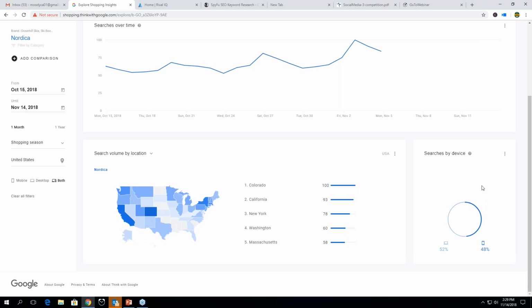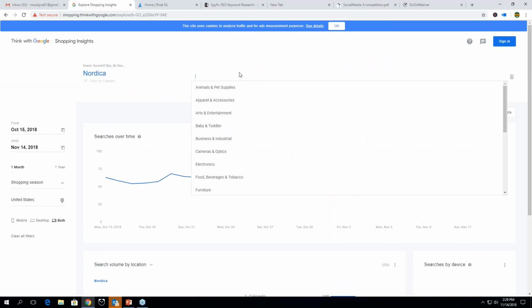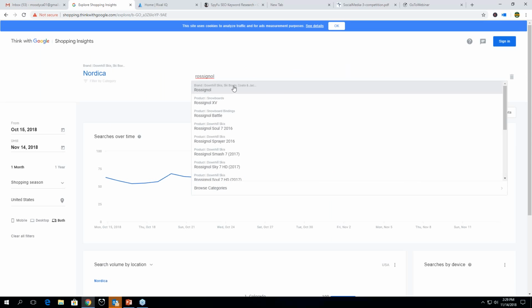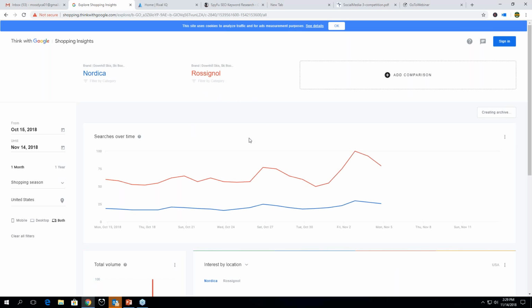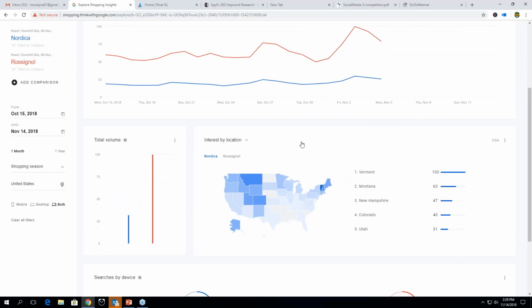And if you go over here on my dashboard, you can see on the right where people are searching for this, whether they're searching on mobile or on the web. What else you can also do is go up and add a search term. So I also like Rossignol, and I'm going to search Rossignol, the brand, and compare them. I'm going to see that Rossignol has spiked a little bit against Nordica. Rossignol is a bigger brand. They have more product offerings, probably a bigger name.